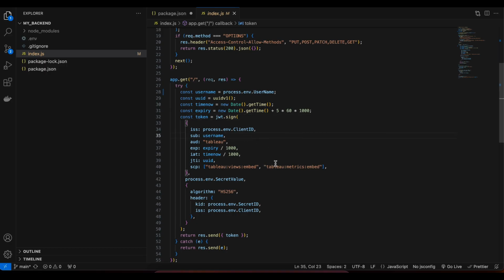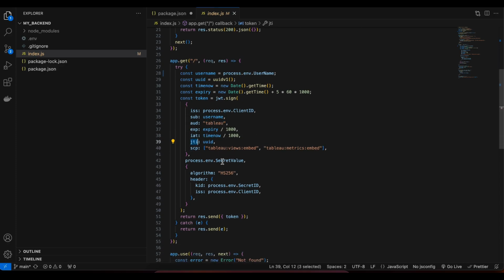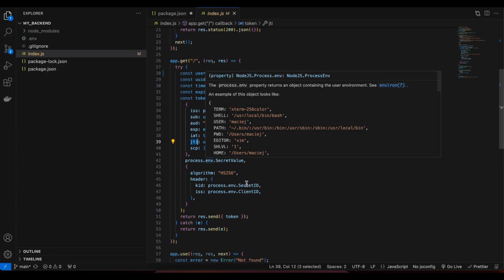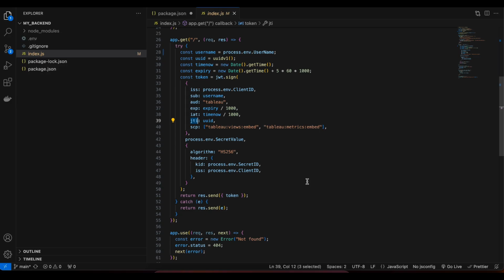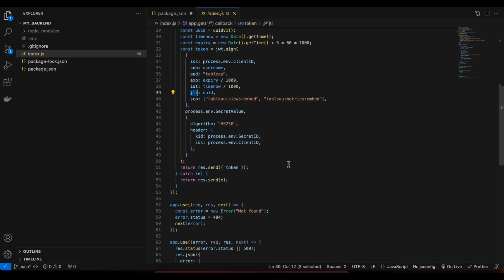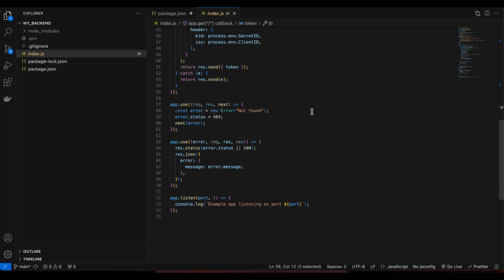You will have to provide your client ID, username, then the audience, which would be Tableau itself, expiry, iat, jti, and scp. Then here this should be your secret value, and here you will enter the secret ID as well as the client ID inside the header, and the algorithm is HS256. Once that is done, I'm just sending the token back to the front end. And again, this is boilerplate code. If the client tries to access some other APIs which are not present, they will just get an error. And I am starting the port over here.